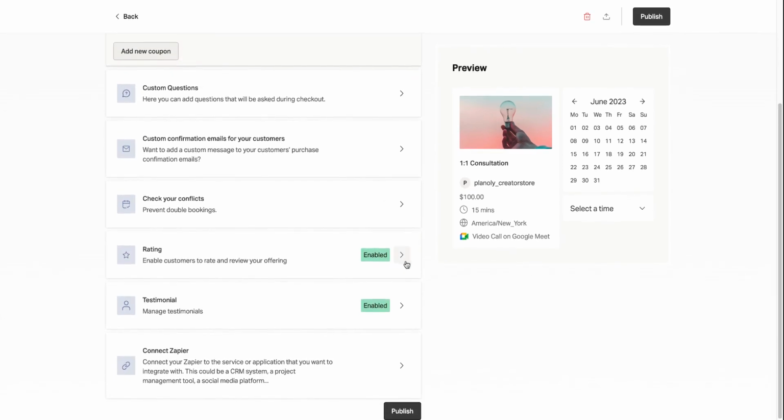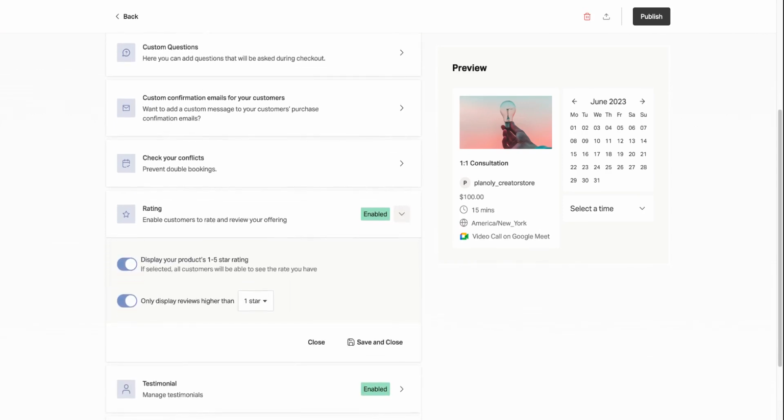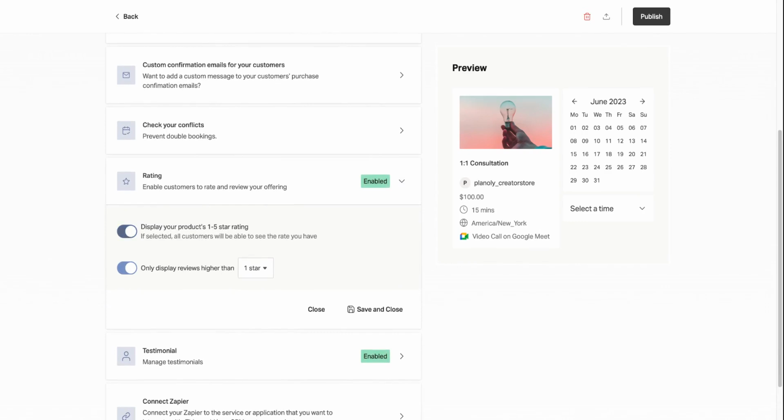We also have our rating feature, which allows customers to be able to review and rate your offering. You can choose to decide which ratings would be displayed. So if you only want to show ratings that are 3 stars and higher or 5 stars and higher, you can decide to do that. Or if you don't want any ratings displayed on your products at all, you can just go ahead and toggle this off, and that will go ahead and disable that for you.